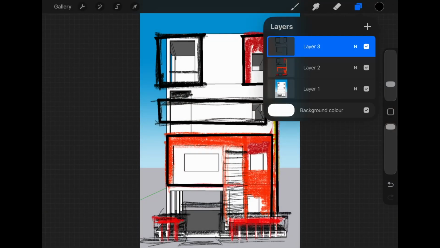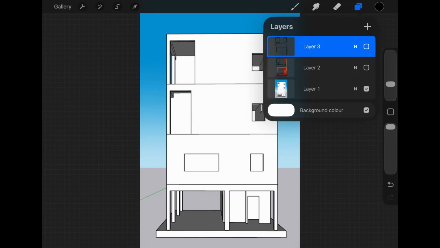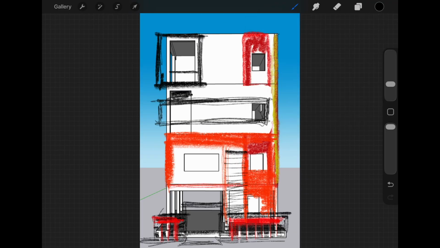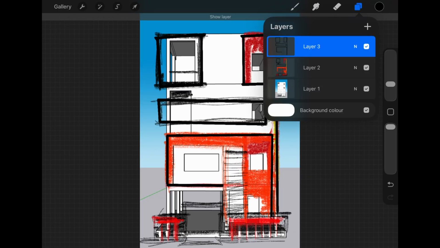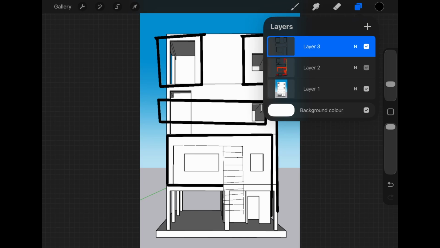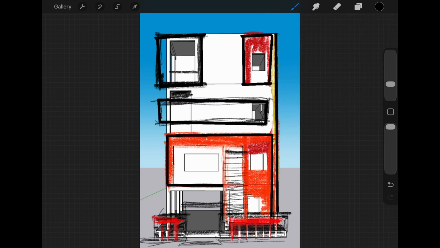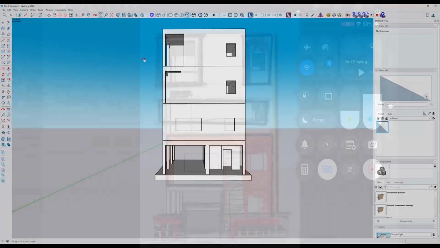Yeah, you can see I have created all these lines in layers so that it will be easy for me to make any changes in any different layer. So the original will remain the same, and then I add extra layers on that.